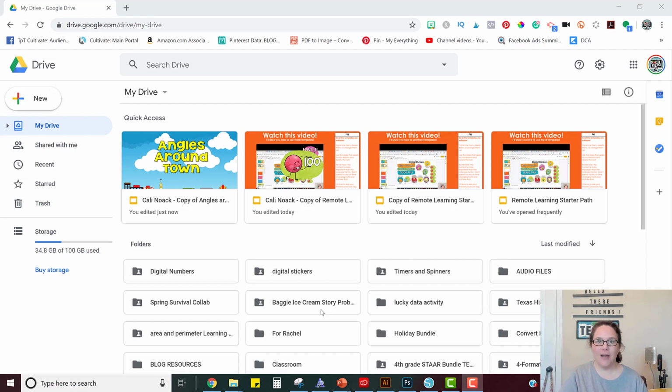The first way I'm going to talk about is if you're using Google Classroom. And the second way I'm going to talk about is if you are not using Google Classroom. Okay, so let's look at Google Classroom. There are two different ways that you can access your students' work, and they're both pretty easy.